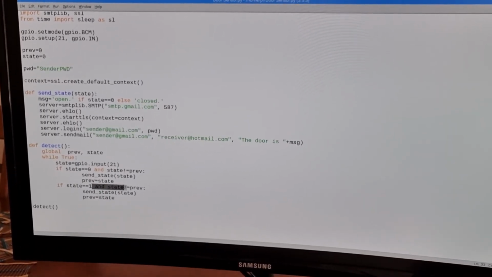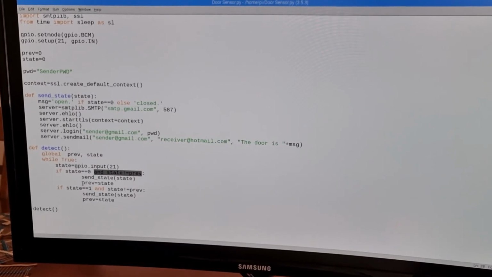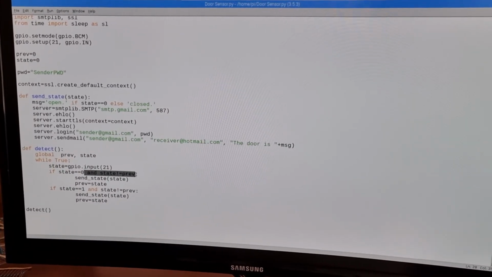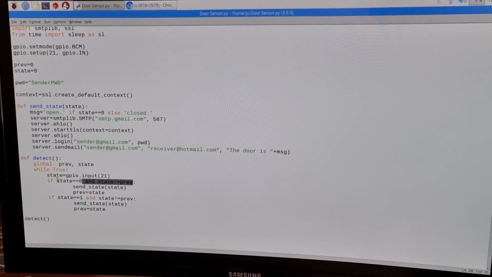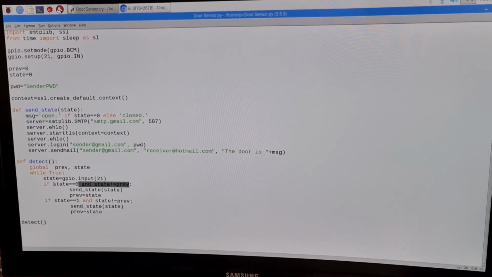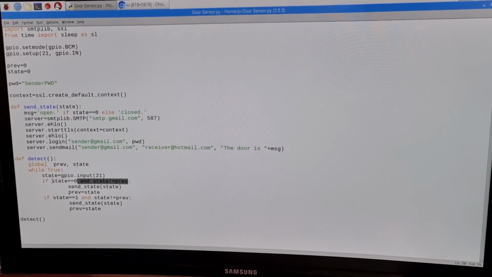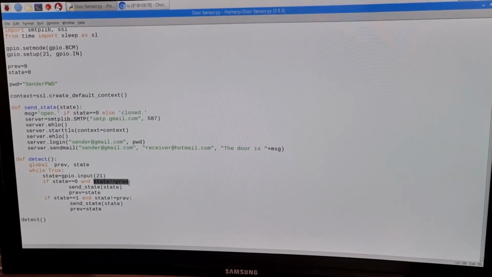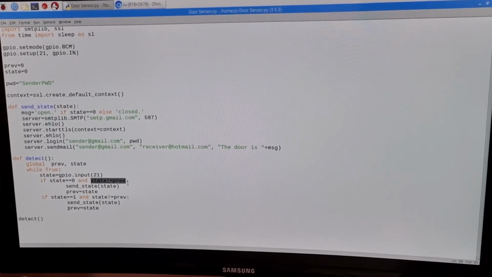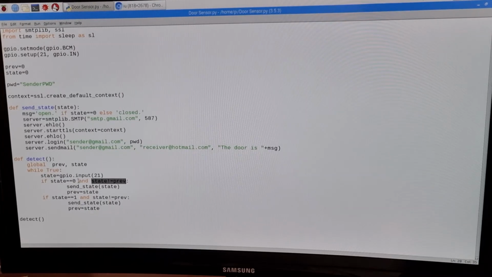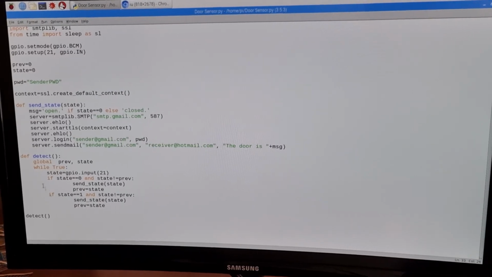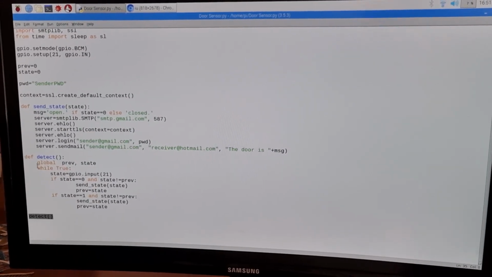And the reason for the second part of this condition here, and these lines here, is that without this line, every time the door is closed, it would constantly send an email to the laptop, or sorry, the email account. But we only want it to send it once, only when the door has changed. So if it has changed from open to closed, or has changed from closed to open. And that's the only reason for this part of the condition here. And then we run this function here using the detect, which runs this infinite loop.